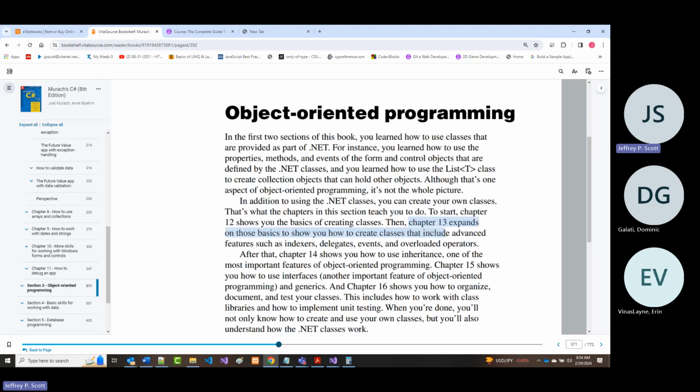You'll have nothing from chapter 13. I don't even think I'm going to give you the written test. We will go over 14 because that's on inheritance. We will go over chapter 15 because that's interfaces. We already talked about an interface versus an implementation. And we'll go over chapter 16 because that shows you how you can build libraries for your classes.